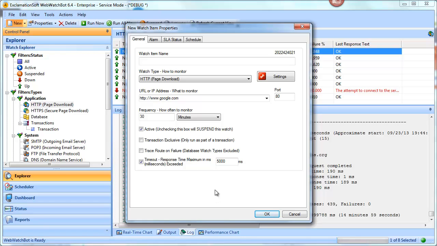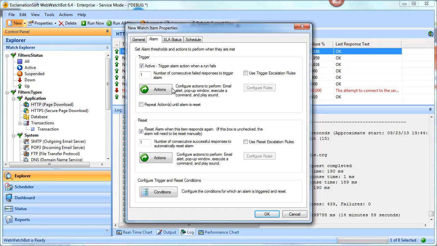And just to briefly talk about alarms, they are a way to start off actions such as sending an email alert. So I went ahead and switched to the alarm tab, and you can see that there are two different types of alarms. There's a trigger and a reset. Automatically, by default, the trigger is set to one consecutive failure. That would be if it failed one time.